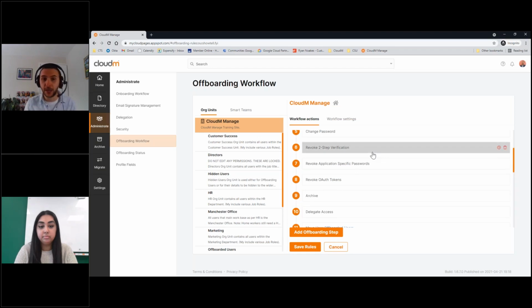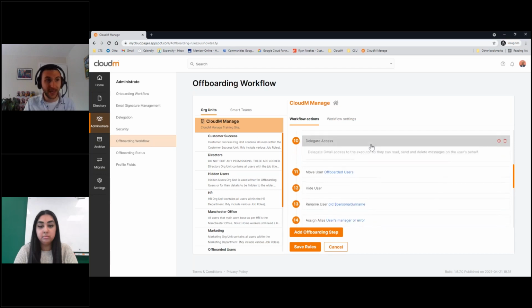We can revoke a number of things, including two-step verification, app-specific passwords, and most importantly, I guess, OAuth tokens, because when you install CloudM Manage for the first time, your environment actually allows that access through an OAuth token. So by revoking these, you ensure that nobody can access CloudM or your other environment, vice versa. We then have the ability to archive data, and this is something that we're going to discuss in an upcoming bite-sized series. You can then delegate access, where you give the keys to somebody's account.